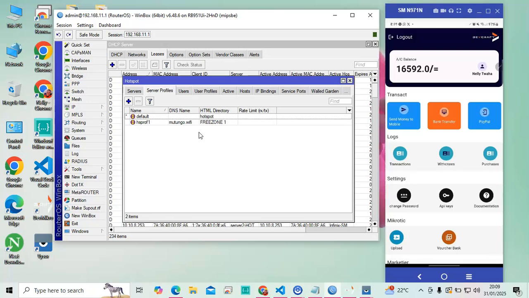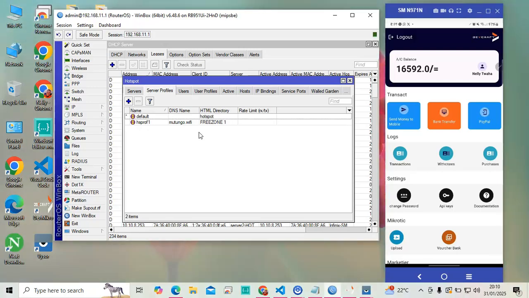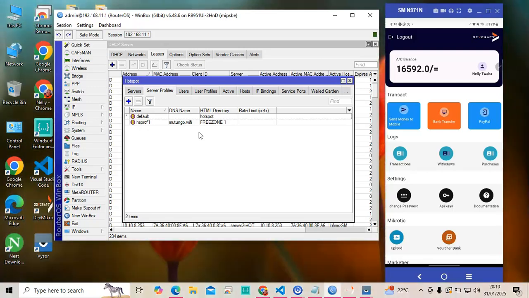Let's say you reset your MikroTik, you're stuck, you need to get, let's say, 300,000 to pay someone to configure it for you again. So this is where DevMicro comes in. It's going to help you configure your MikroTik with just one click.